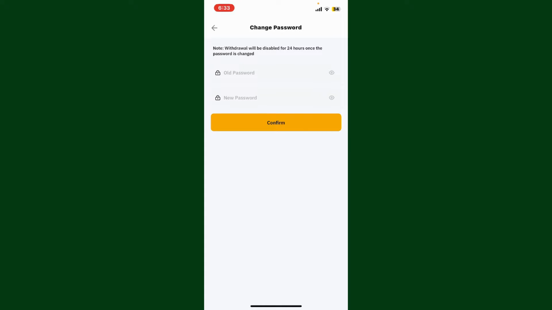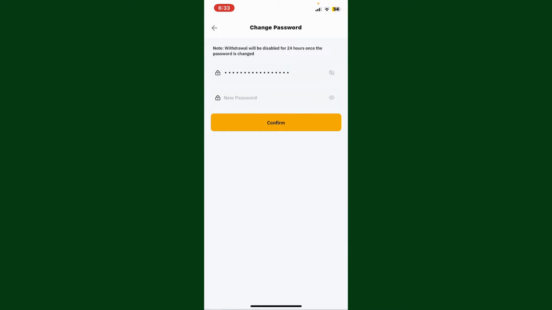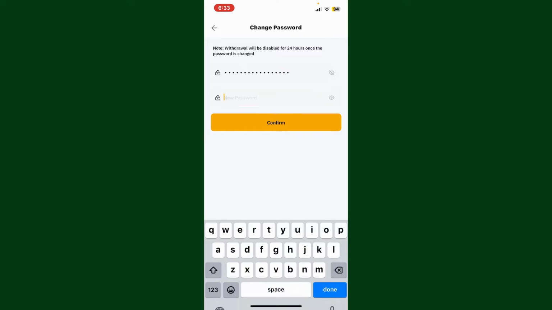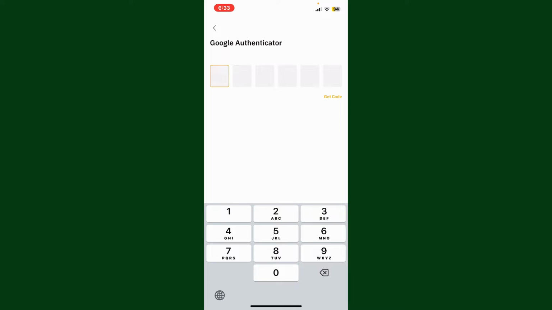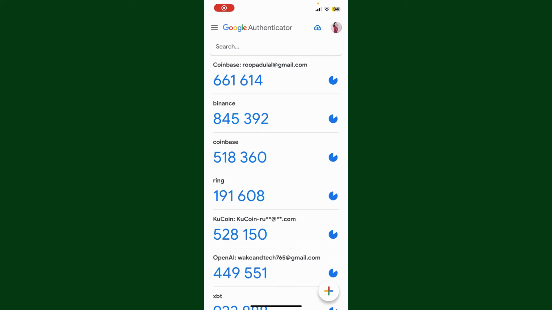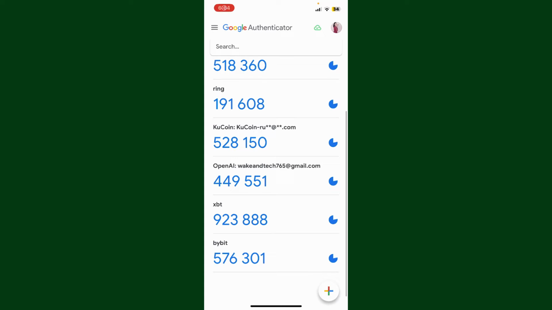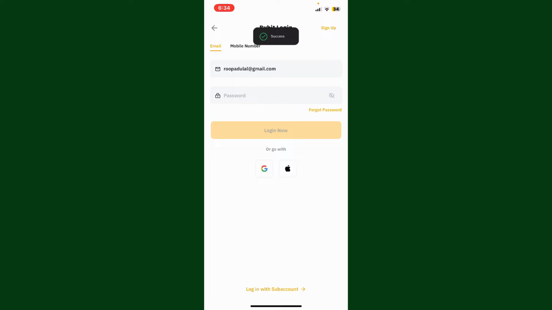Now, type in your old password in the first text box. The old password means the password that you are currently using for this account. After you type in your old password, make sure to type in the new password in the next field. Now, tap on confirm and then tap on get code on the next page. Tap on open to open up Google Authenticator and select the Bybit option. Paste in the code that you received and you have successfully changed your password in Bybit.